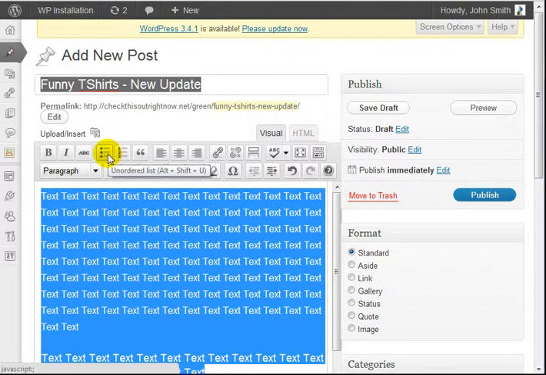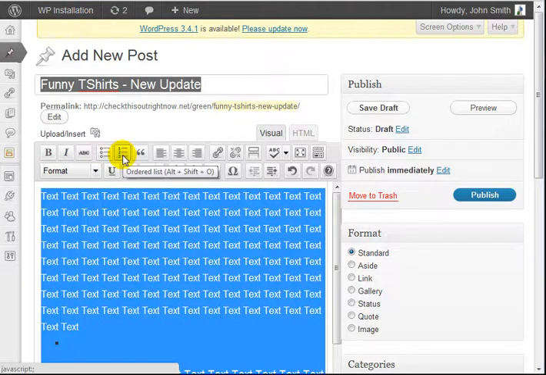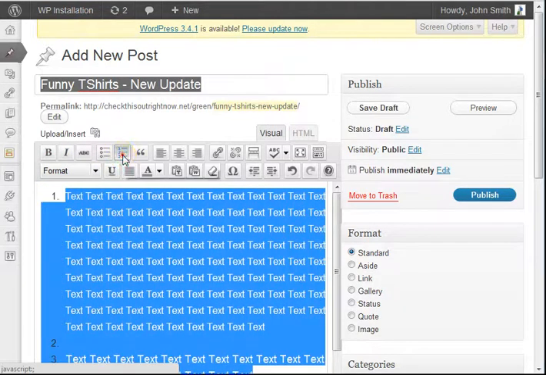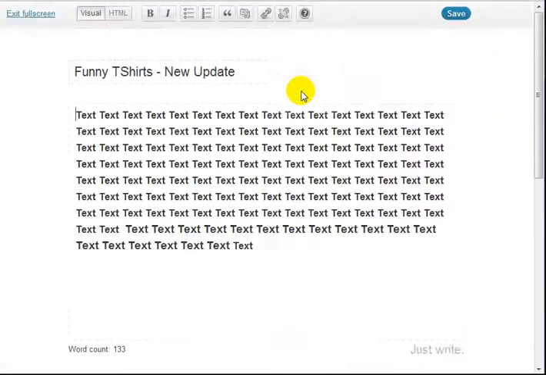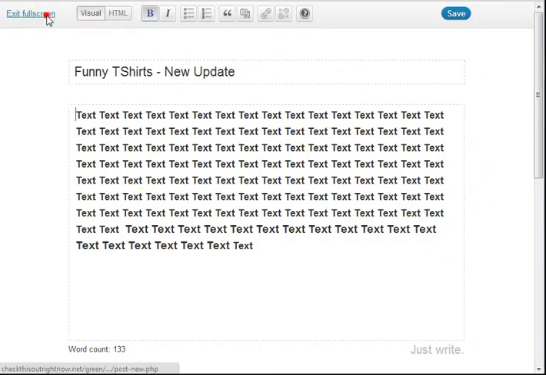You can create unordered lists. You can create ordered lists. You can align it. You can create links to URLs and other websites. You can also have a spell checker here. You can actually toggle full screen mode if you click on this. Basically, it removes everything around it and all you see is the editor itself.